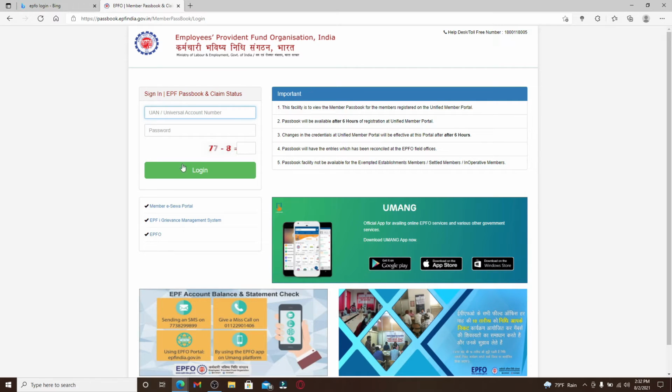Simply go ahead and enter your Universal Account Number in the first text box and now type in your password in the next text box where it says password. Once you type in your password, click on this eye icon at the right corner, which will help you reveal your password before moving on.